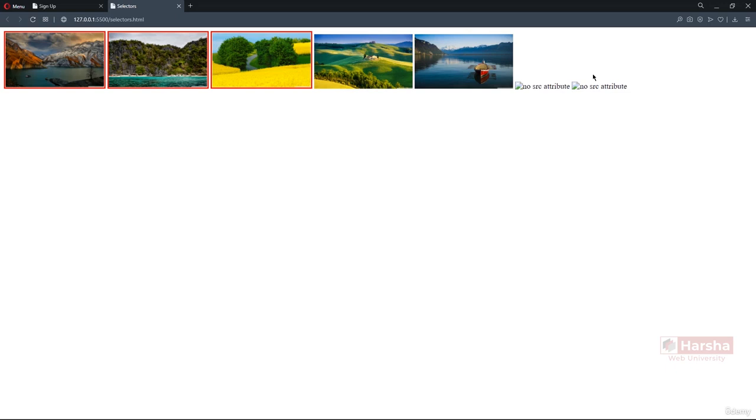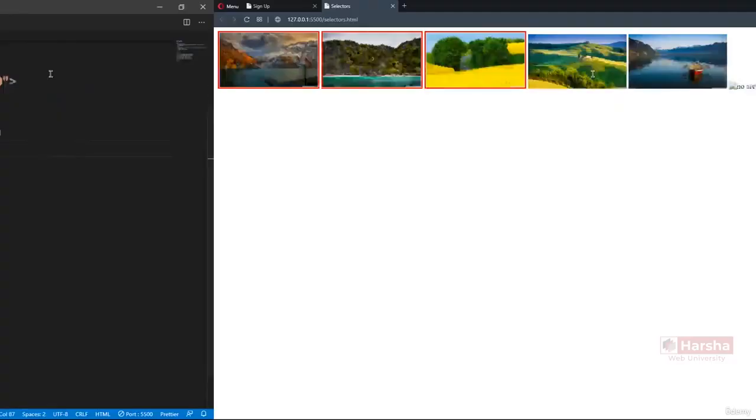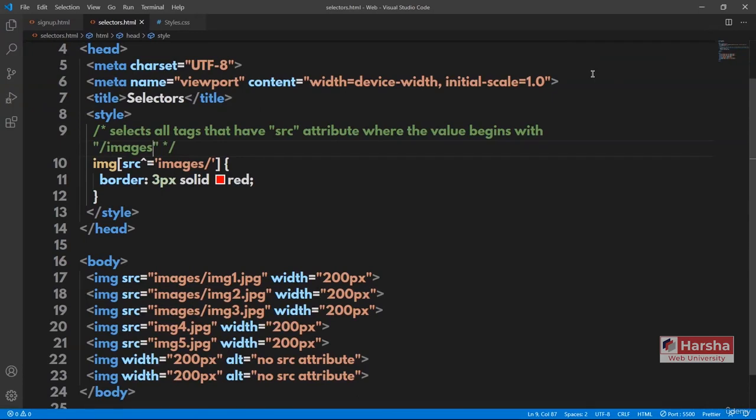So only when you're looking for specific attributes that have a specific value beginning, then you will use this attribute value selector along with the starts with condition.